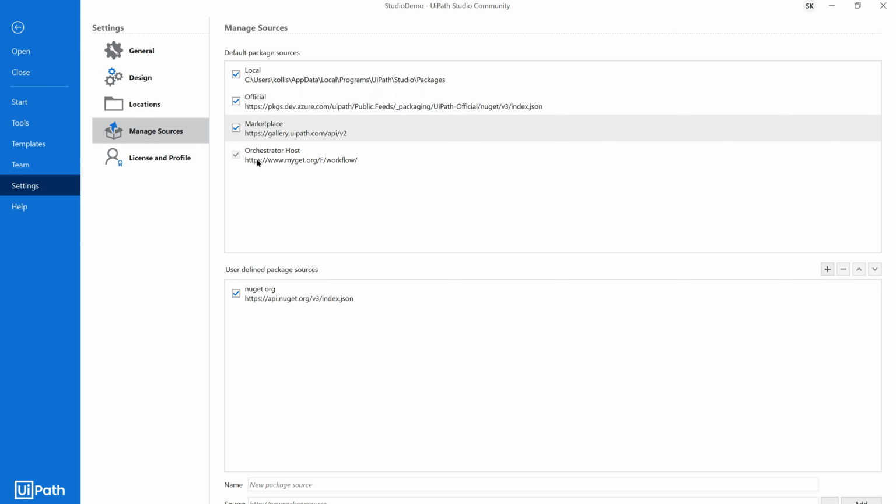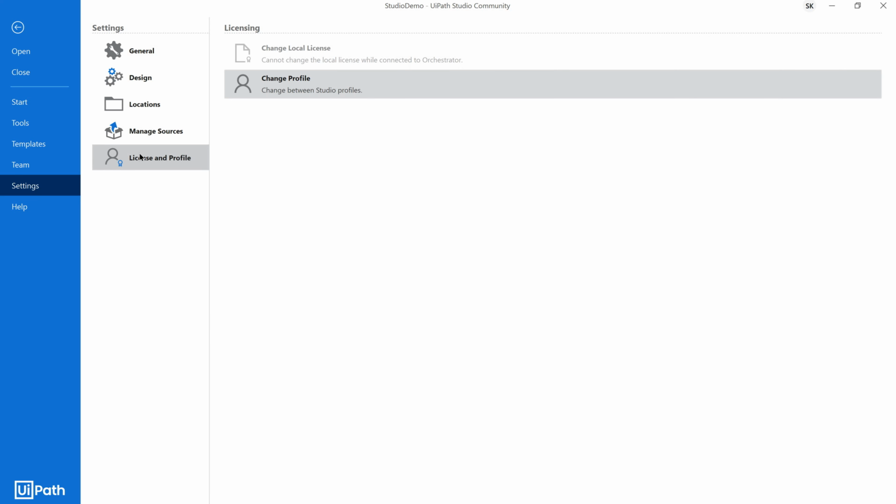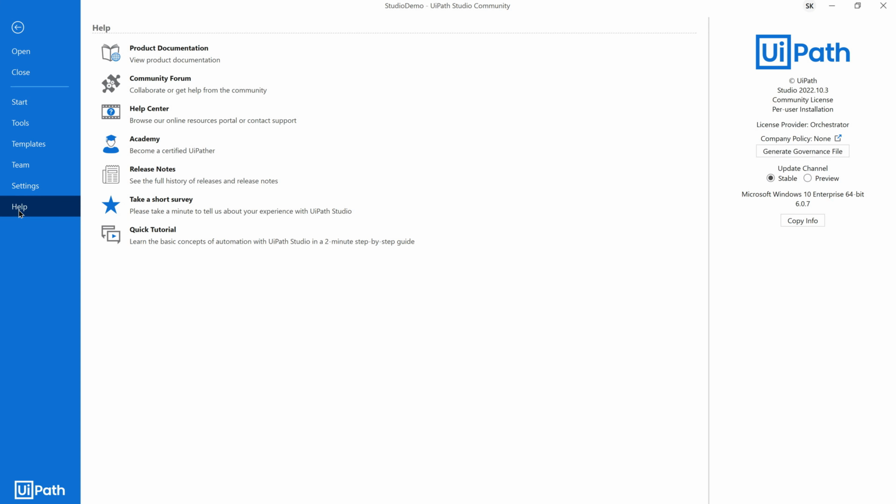This is where we can get the packages and all, right. In licensing also we can change our studio profile, from Studio X, Studio Pro, Studio, right. So from this place. So this is a high overview on this. Next, move on to help.